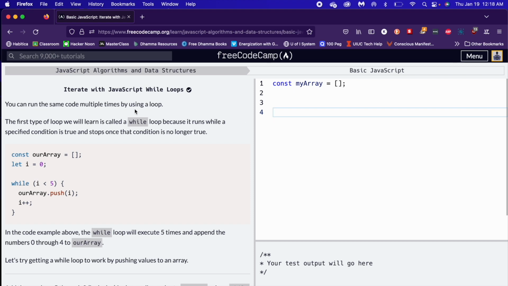Tonight we will be covering iteration with JavaScript while loops. Essentially, the first type of loop is called the while loop because it runs while a specified condition is true and stops once that condition is no longer true.